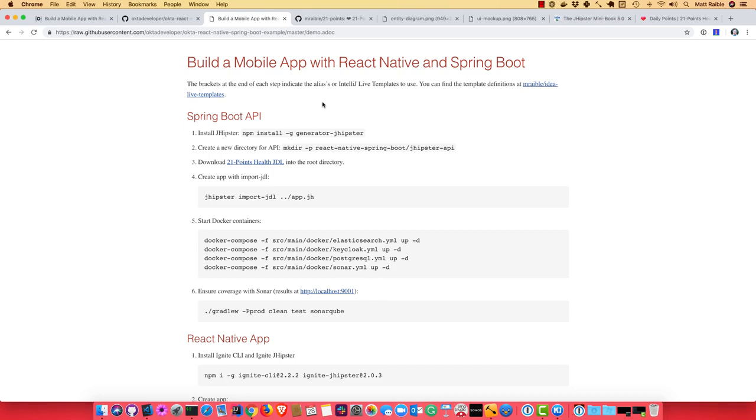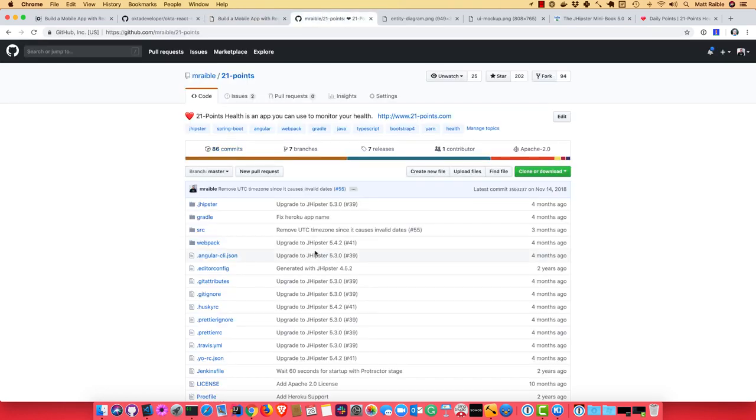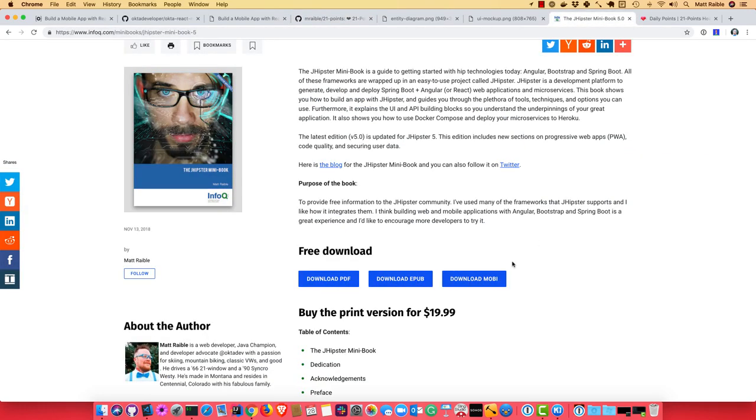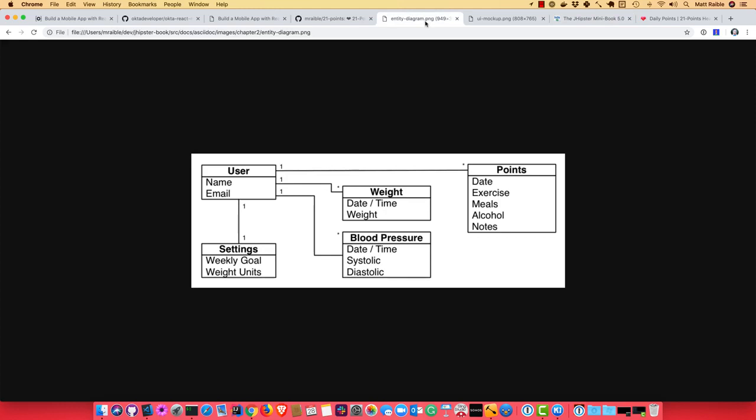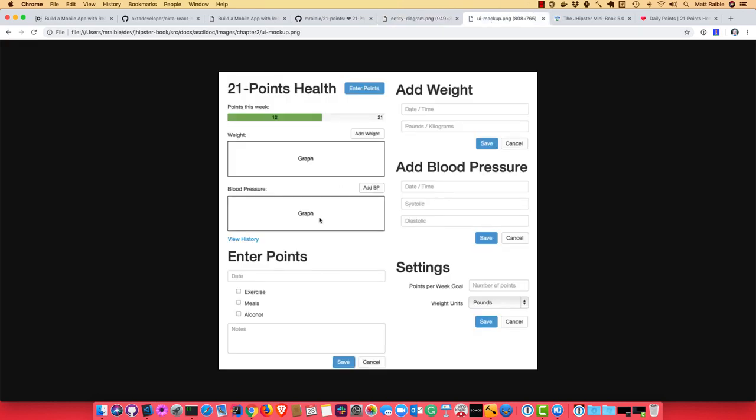The project that I'm going to create is based on 21 Points. 21 Points Health is an app that I wrote as part of the JHipster Mini-Book 5.0 that allows you to basically track your health. It has a user, points, weight, and blood pressure. How it works is you enter in points for each day. You get a point if you exercise, you get a point if you eat well, you get a point if you didn't drink any alcohol, or maybe you just had one glass of wine. And then you can also add your weight or your blood pressure.